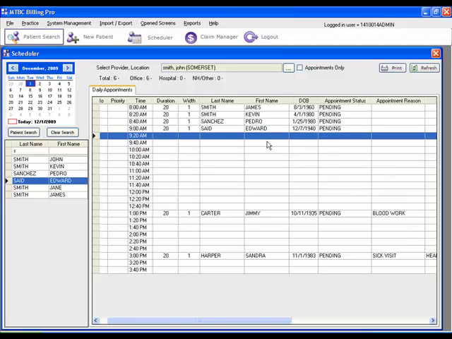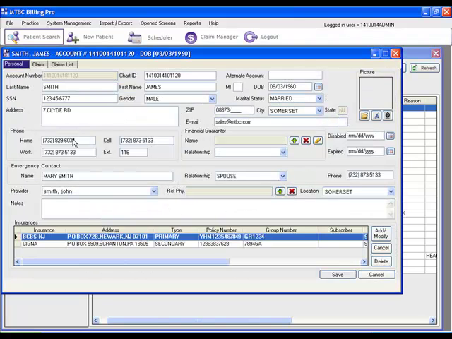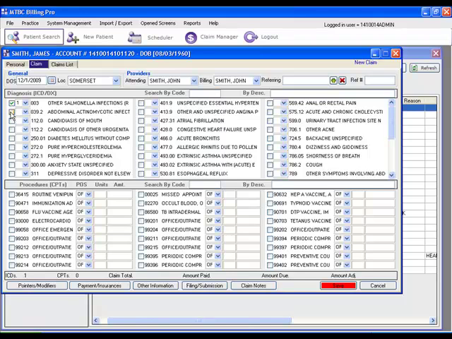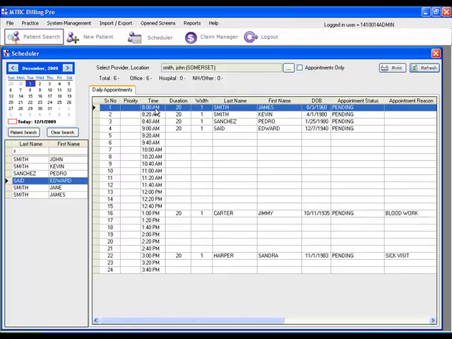Once we have a full appointment schedule, one of the things that we can do is right-click on an appointment and retrieve the patient. Retrieving the patient, again, is going to open up that patient window, which will allow us now to create a claim for this patient. This window allows you to go and select, of course, the diagnosis and the procedure codes of your choice and save that claim. Then when you close this window, you can go back to the scheduler window.